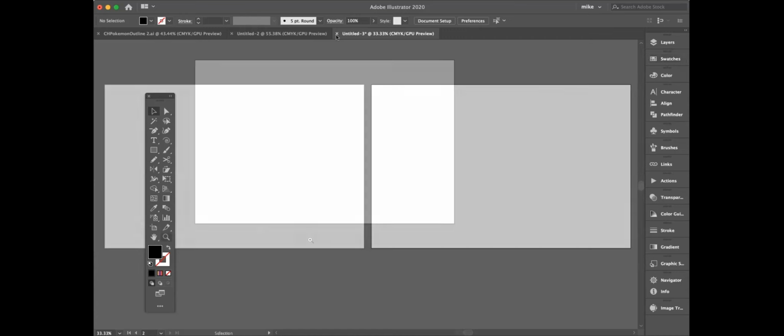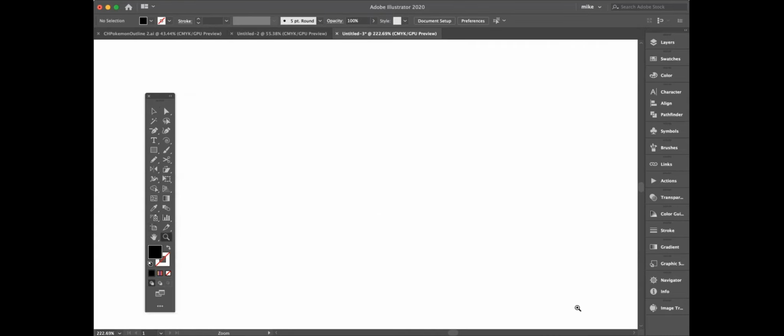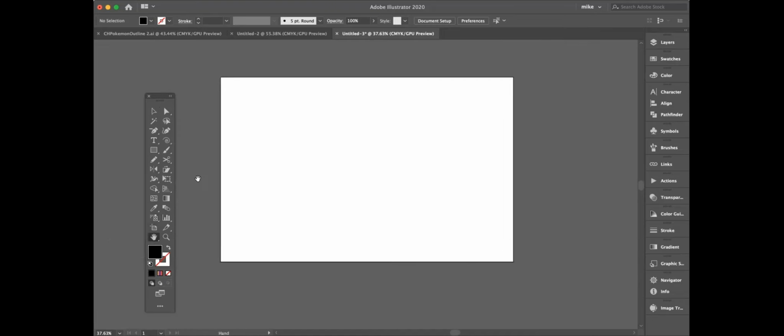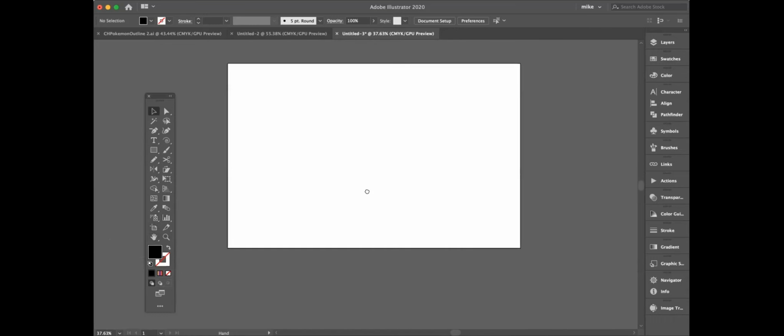Okay, this is just your zoom tool, and then this one is your move tool. By the way, if I'm in any other tool, I can just hold Shift and get the move tool. Does that make sense?